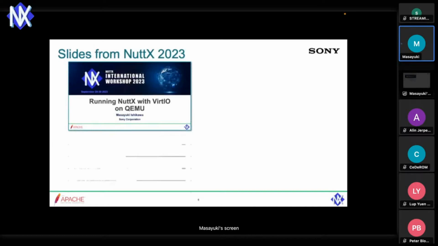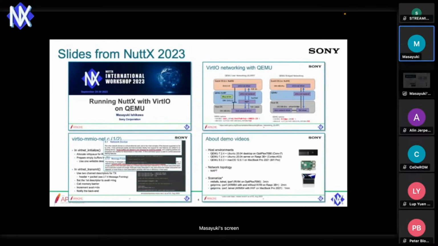So this is a slide from NuttX 2023 last year. It happened in Brazil. I visited Brazil for the first time, and I talked about these slides there. At the time, I introduced how I implemented VirtIO network as well as VirtIO block devices. And on the right side, you can see here how the network device can be configured.